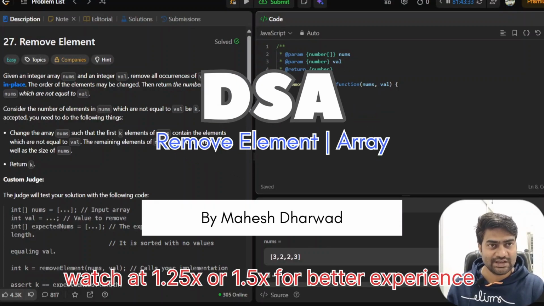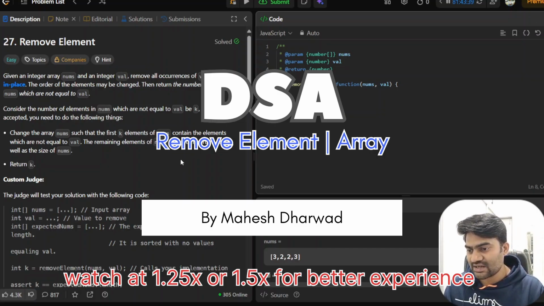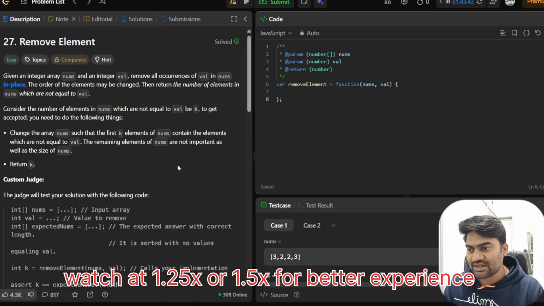In this video, we will solve Leetcode problem number 27, which is remove element. Okay, let us try to understand the statement of this problem. Given an integer array nums and an integer val, remove all occurrences of val in nums in place.